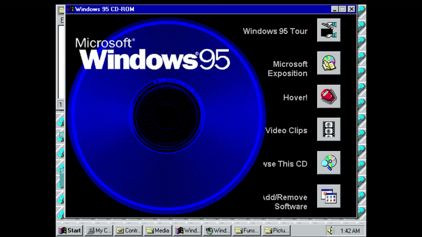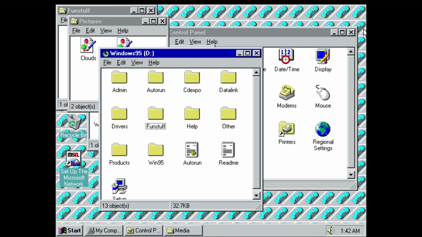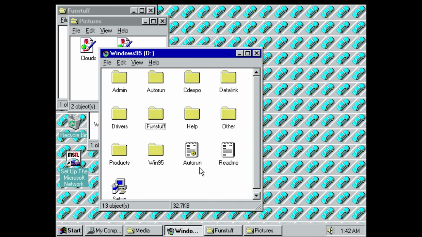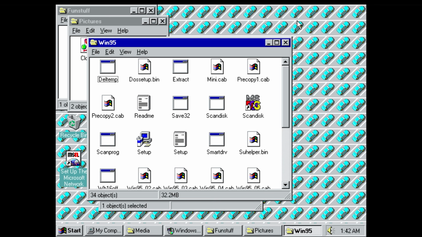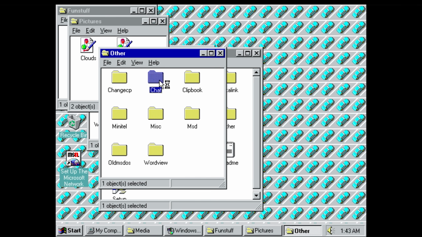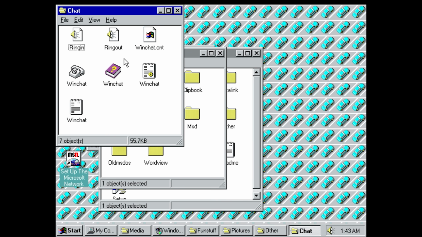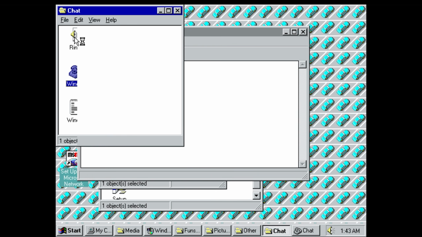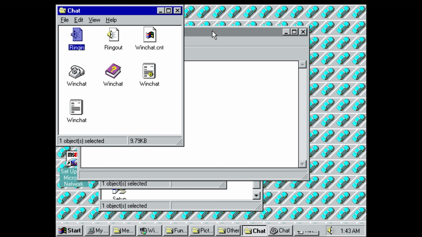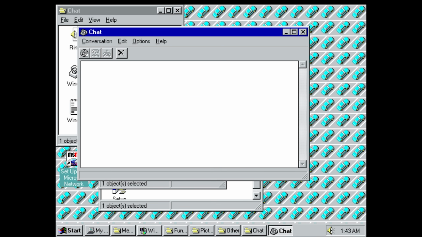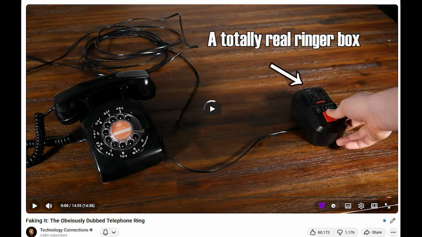Can you close this? Thank you. And that. Gee, I get why it's called Windows now. So many windows open all the time. Oh, it's all archives, so it is all compressed. Oh, chat. What's chat? Chat. Ring in, ring out. What does that sound like? So true, bestie. That's the obviously dubbed telephone ring. I knew that much.